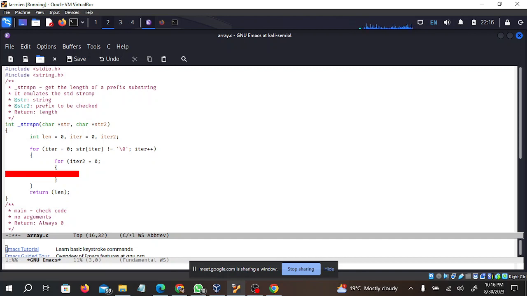Then say str2. As long as the character in the string can be found in the prefix, count, then stop, exit the loop.